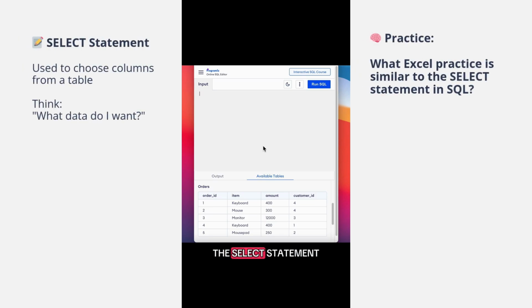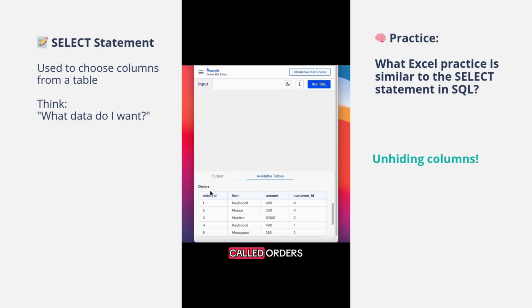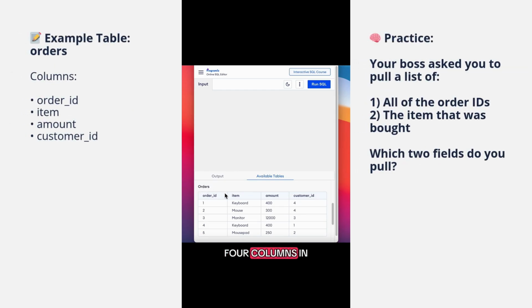All right, so the select statement is the command you use to identify which columns you want to pull from the database. One of my tables here is called orders, and I have 4 columns in this table: order ID, item, amount, and customer ID. My boss asked me to pull a list of all of the order IDs and the item that was bought. So I need these 2 fields, order ID and item.